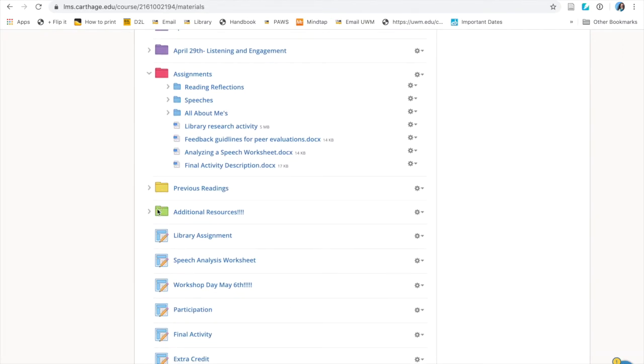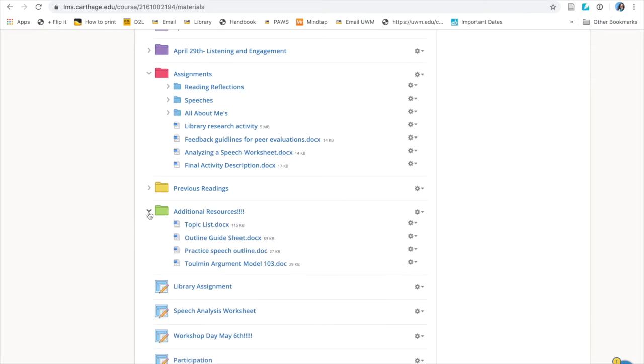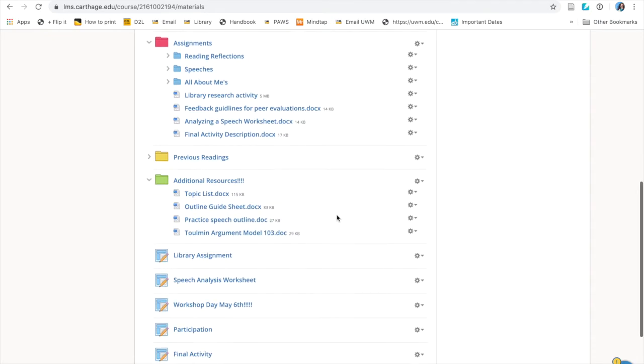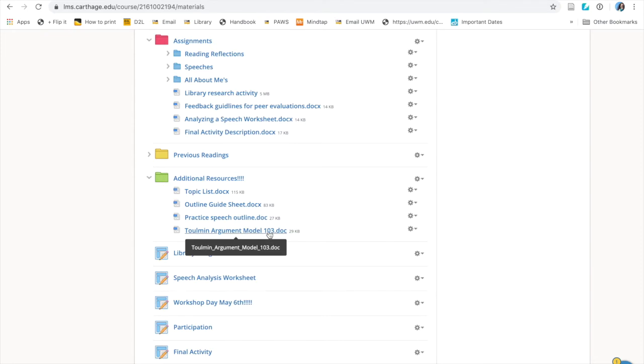Previous readings, additional resources, these have always been here, but if you haven't checked them out, you really should. We're going to be talking about the Toulmin model next week, and so this is a nice worksheet to help you with that.